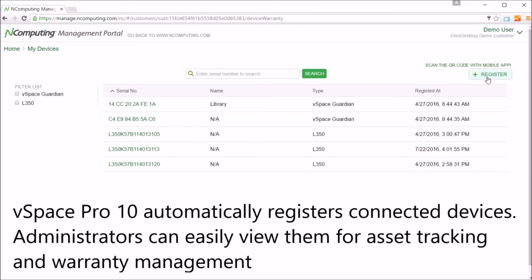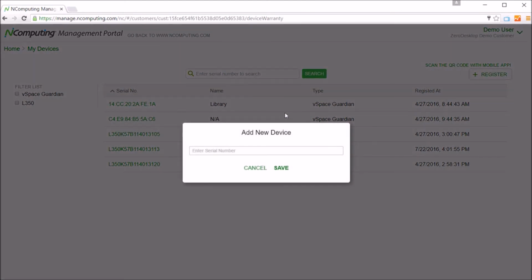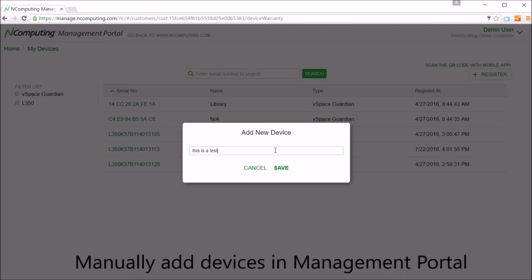From the management portal, administrators can easily view them in one central place for asset tracking and warranty management. You can also manually add additional devices here.